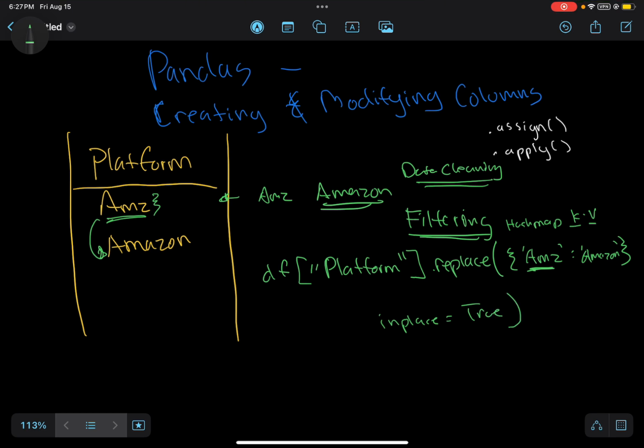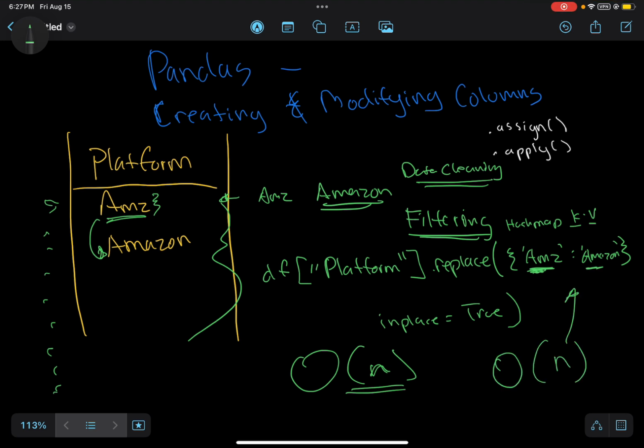So I'm passing it as a hash map, and it could be up to the whole list in O of N operation, where I see this value. So it can loop through the whole series at best. I mean, worst case could be O of N, the whole list, replacing Amazon with this, but I'm also making a new data set. So the hash map is O of N, and this will replace AMS with Amazon, and I would pass it in this, since we're working on a specific category, pass it into df platform.